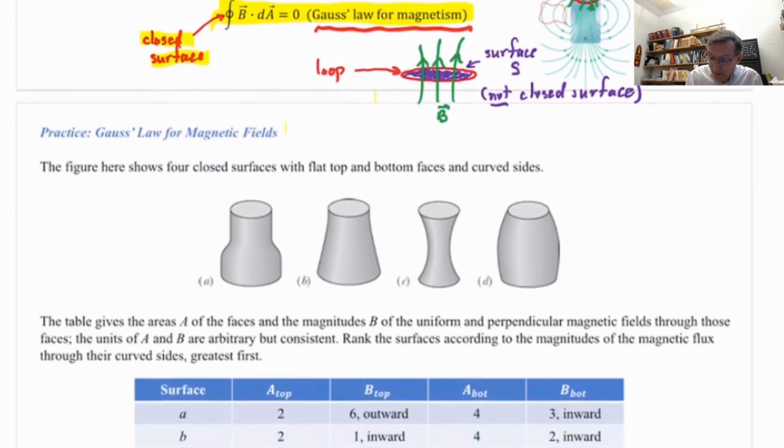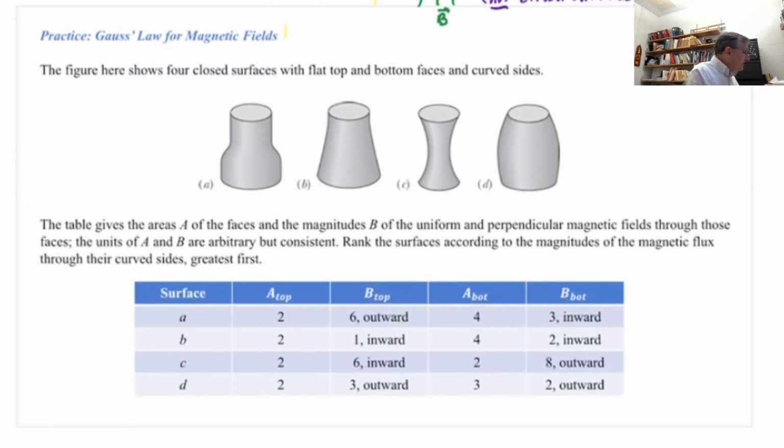I'm going to leave you with a class engagement exercise, but I'm going to help you set it up a little bit, okay? Because it's a little bit abstract, Gauss's law for magnetic fields. Here's what we have. The figure here shows 4 closed surfaces. Again, you can always imagine a blown-up balloon. It's just that the shapes of these balloons are a bit different, okay?